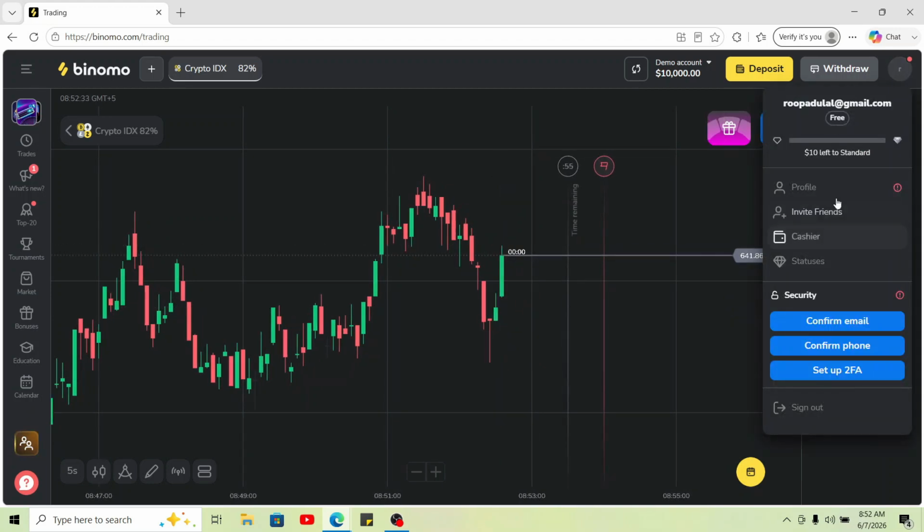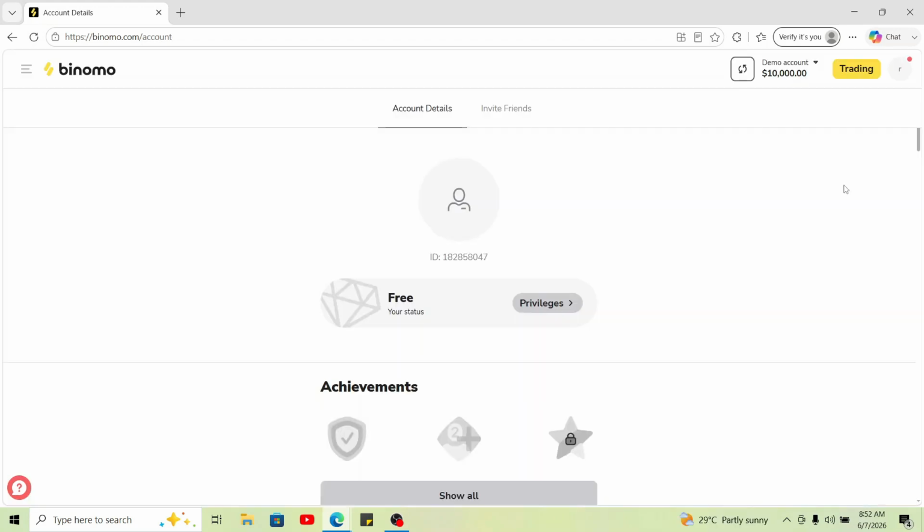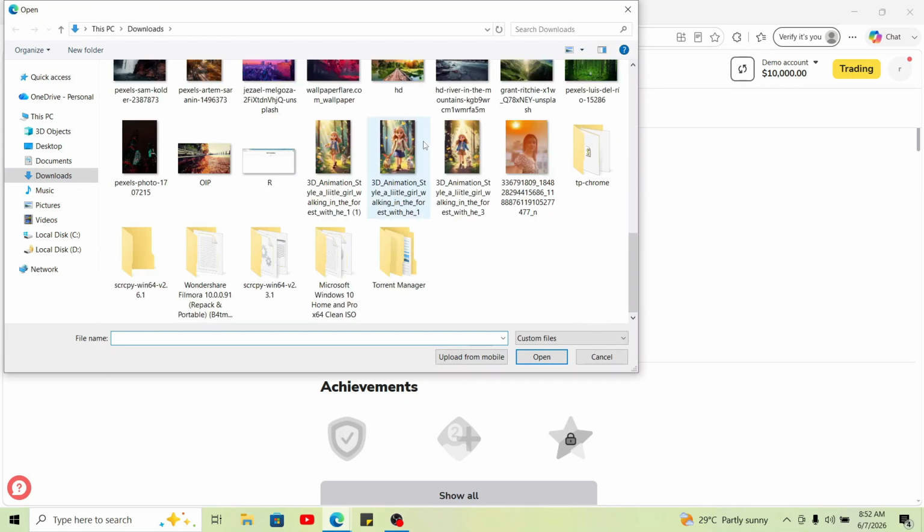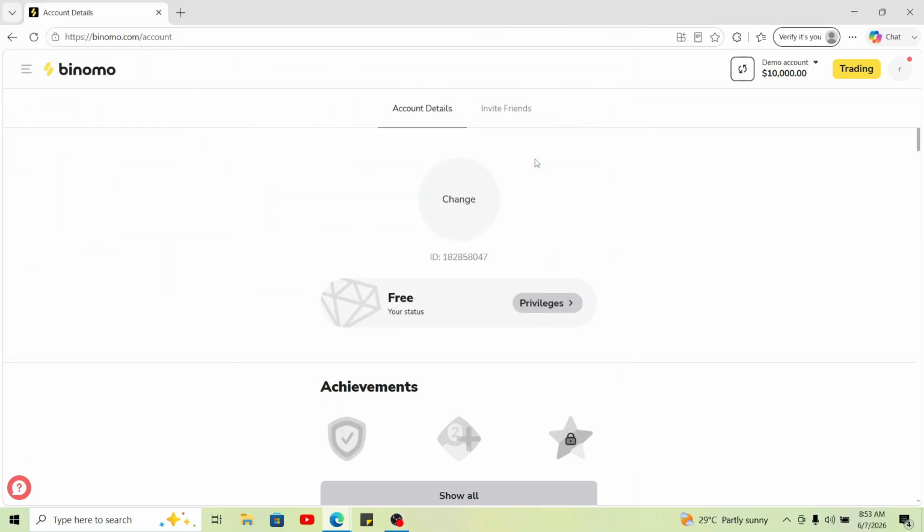In the expanded menu, select Profile. Now you'll be inside your account details page. Mouse over on the current profile icon and click on Change. This will now take you to your device's camera roll or your device's library, from where you can select a photo you want to upload.